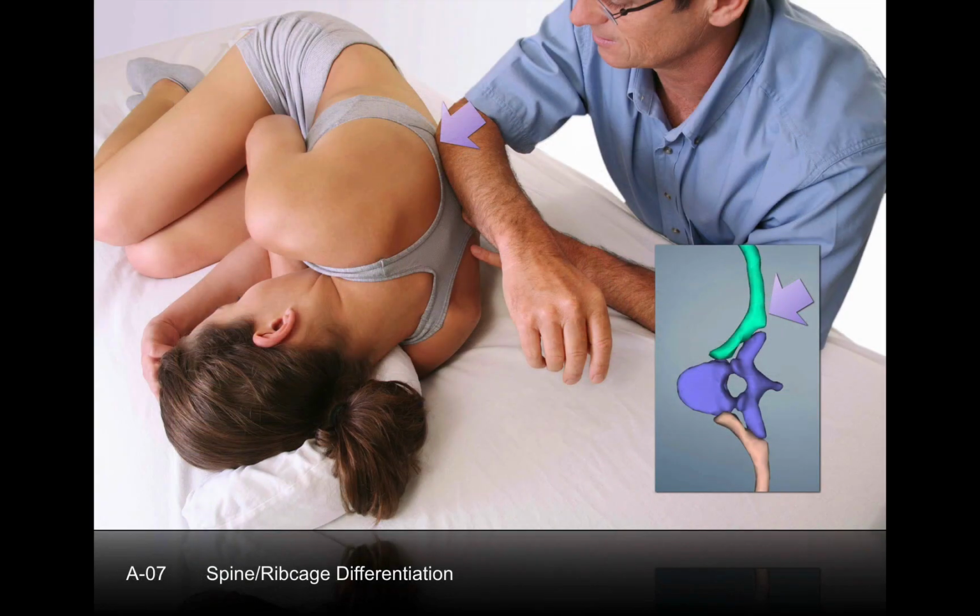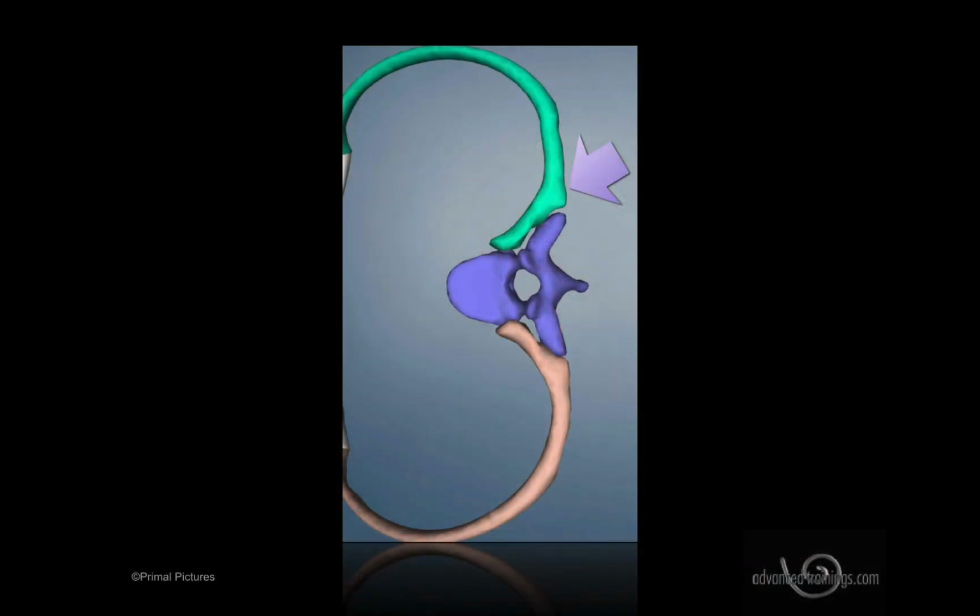And then based on what we find in that mobility testing, I believe we go right into the spine ribcage differentiation technique, where we are encouraging the rib to be mobile in the direction that it wasn't. So if the piano key wouldn't play there, then I'm sliding it forward or pressing it anteriorly, in a way to help mobilize that joint and release the soft tissue that might be inhibiting that motion.